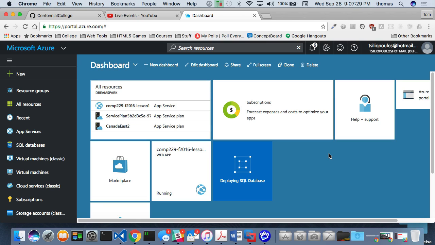It's only one per area. So one in Canada East, one in Canada West, one in US East, one in US Central, those kind of things. You cannot create more than one database in each database server either. You can only have one database. But you can have multiple database servers, across different areas.